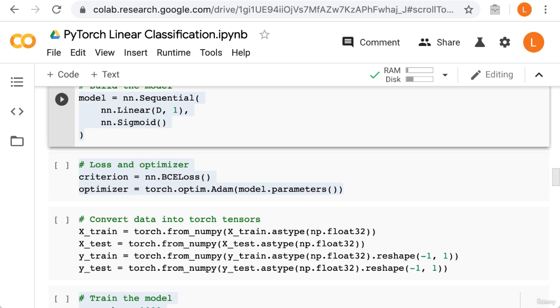Next, we are going to prepare to train our model. So we'll need a loss and an optimizer. The loss we're going to use is the binary cross entropy loss, or BCE loss, which is the appropriate loss for binary classification. The optimizer we'll use is called Adam, which is a common default chosen by deep learning practitioners.